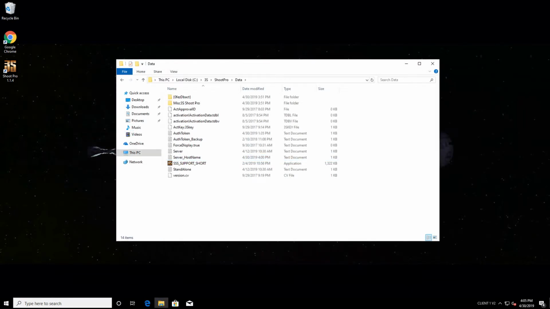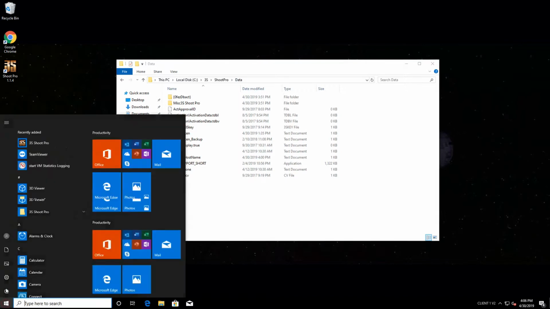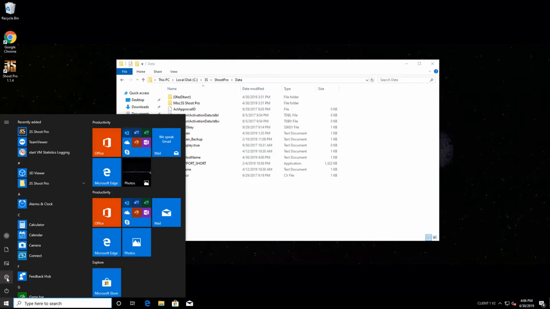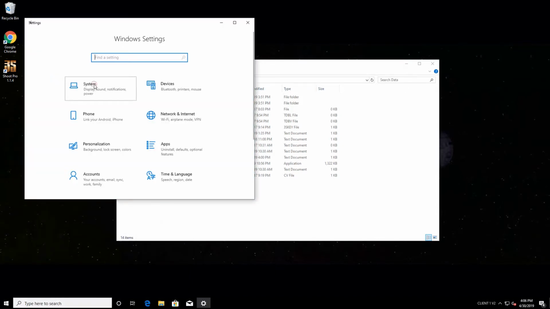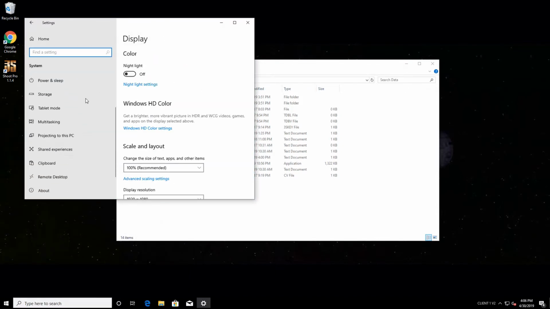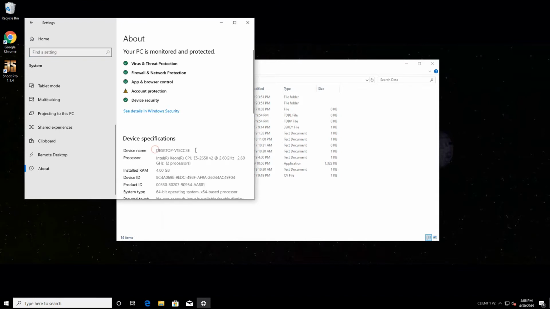Now we need to find the name of this client computer. In the lower left-hand corner, click on the Windows flag. Then go to Settings. Go to System, then scroll down to About. You will need to record the device name. Now, go back to the server.